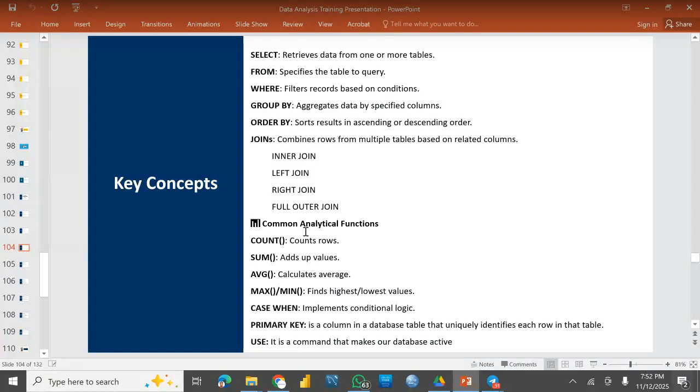Now, common analytical functions, calculative functions, quantitative. We have count, used to count; sum, to add up values; average, AVG; max; minimum; and case when, which is used to implement conditional logic. This is when you use case when so-and-so is so-and-so.